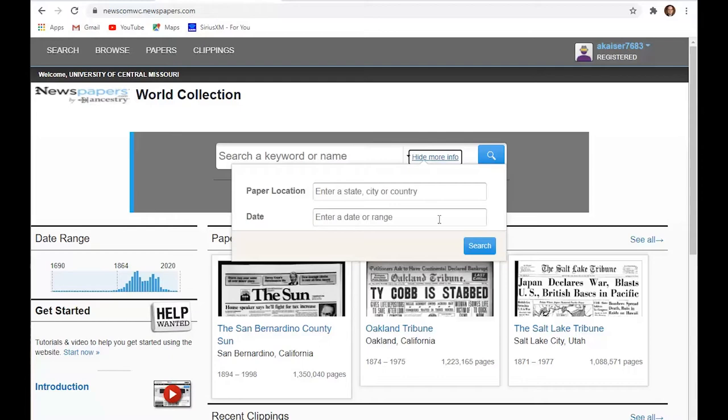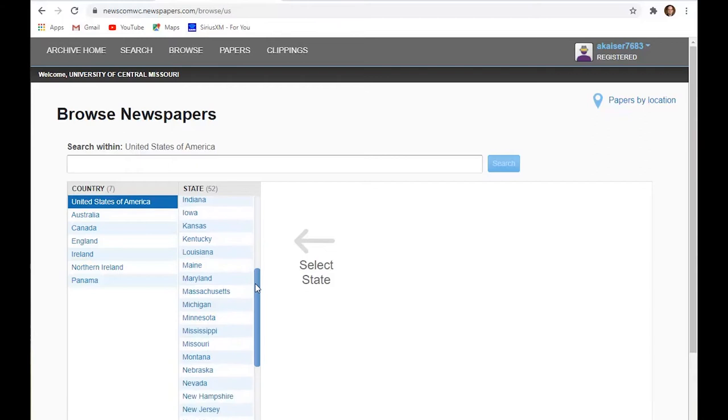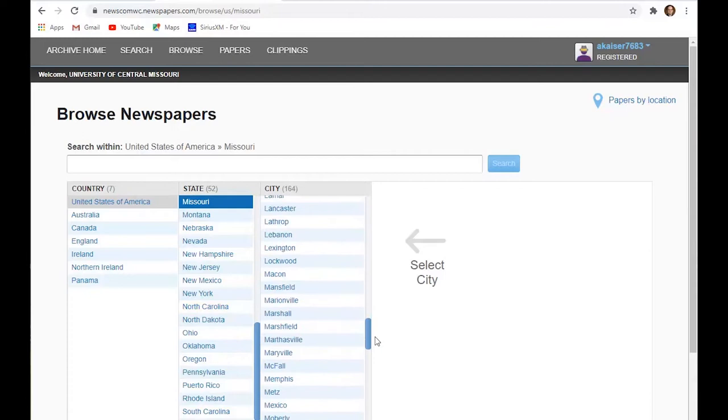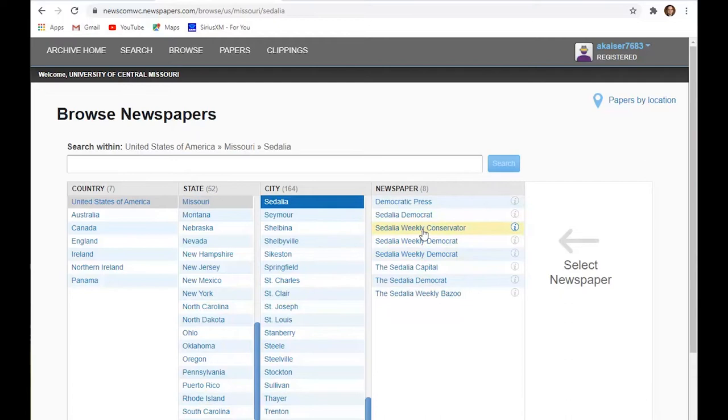But just to give you an idea of what we have here, I'm going to go to Browse and just stick to the United States. And again, the full product has newspapers from pretty much every state, but we typically would only have Kansas and Missouri. So I'll just click on Missouri. You can see lots of different cities and towns throughout Missouri. So we'll just pick Sedalia since it's close by. And you can see the newspaper holdings from that particular town or city.